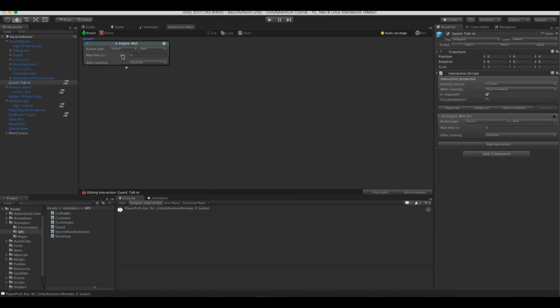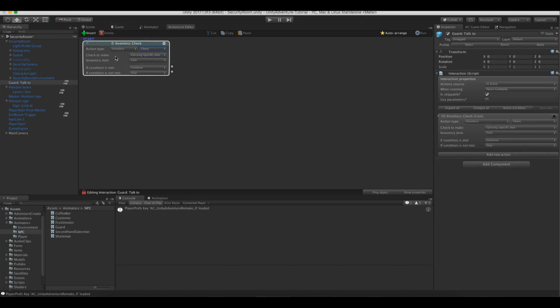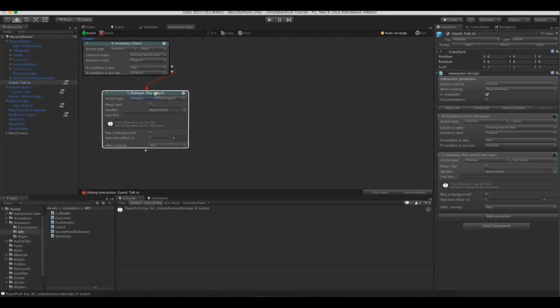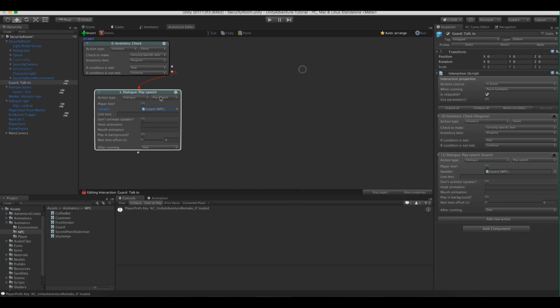So our first action is going to be an inventory check action. We're going to be checking if we're carrying a specific item, and that item is going to be the disguise. If we're not carrying the item, we want him to tell us to get lost. So if the condition is not met, I'll just drag out that bottom socket there. We're going to make this a dialog play speech action. The guard is going to be the speaker, and the line text is simply going to be get lost.